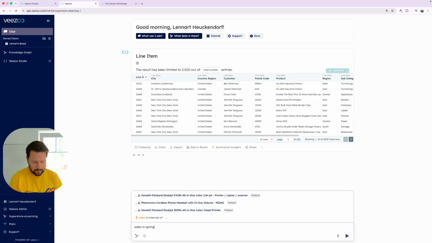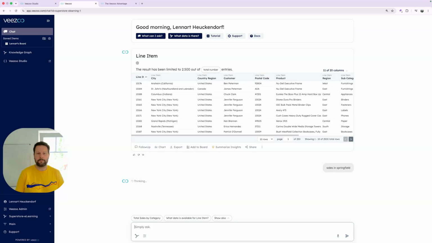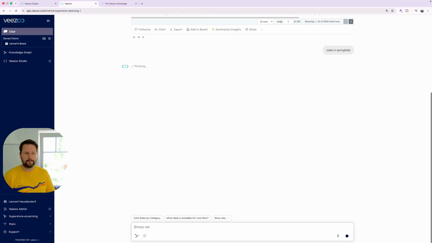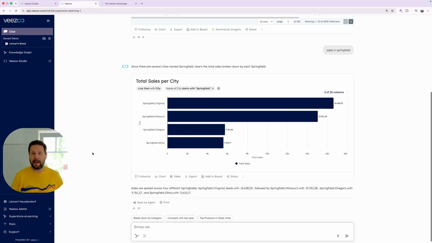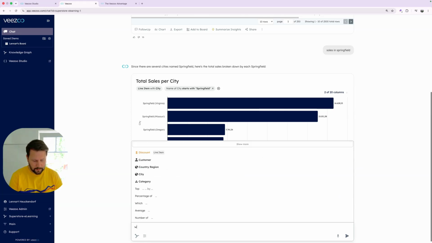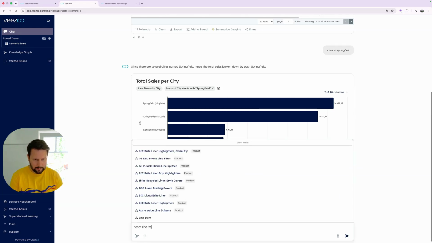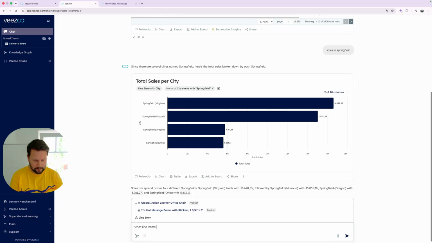Sales in Springfield. There are several cities named Springfield, and here's the sales for each of them. Let's ask another question. So, what line items have we sold last week?